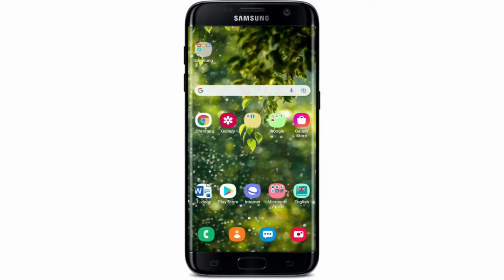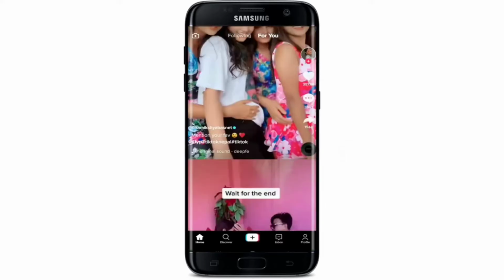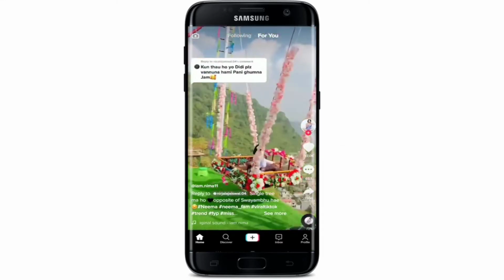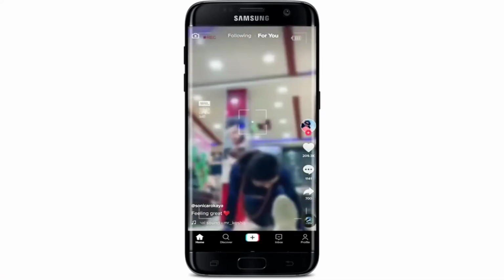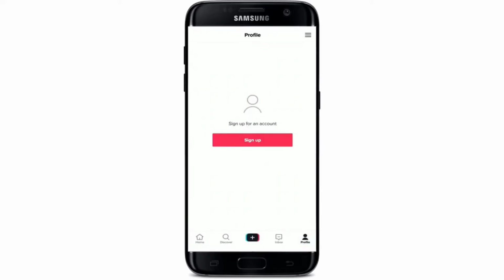How to reset your TikTok password if you've forgotten your password details while logging into your TikTok account. Open up your TikTok application from your app drawer. Soon after you do that, you'll land in the home page. To log into your TikTok account, go to the profile button at the bottom right corner. Once you tap that on, you should see this kind of an interface.